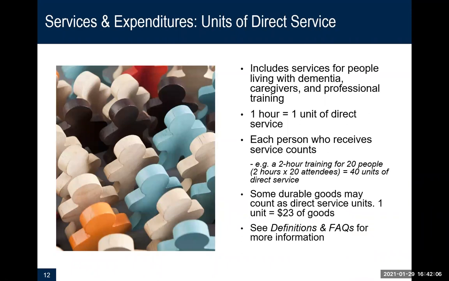So you will report units of service separately for your professional training activities and for services provided to people with dementia and caregivers. And in general, every 1 hour of service that you deliver counts as 1 unit of direct service. Each person who is served counts separately, even if they're participating in a group activity, such as a support group or a workshop. So for example, if you deliver a 2-hour training class to 20 people, you would multiply the 2 hours by 20 attendees and report 40 units of direct service.